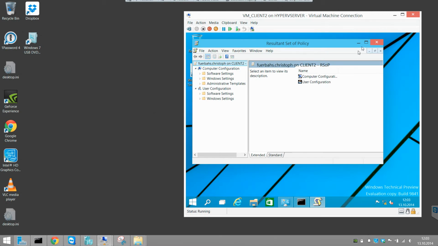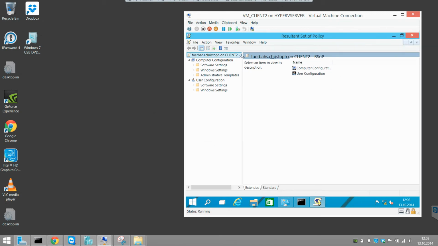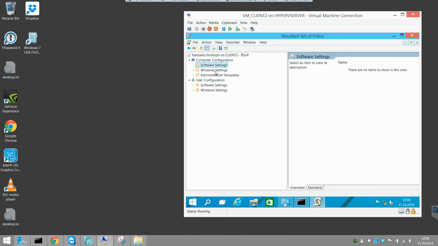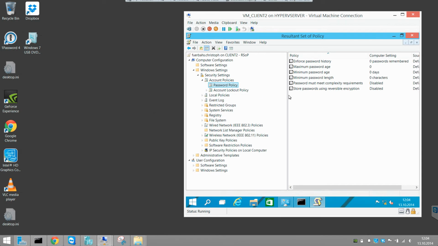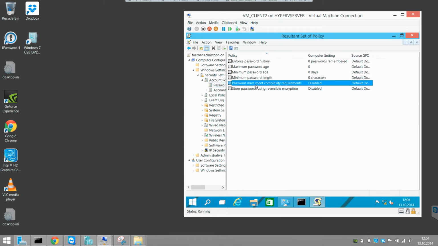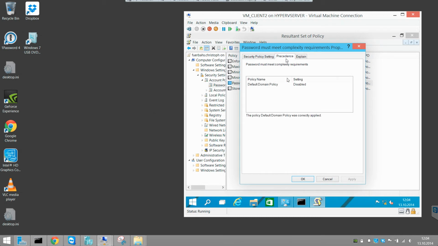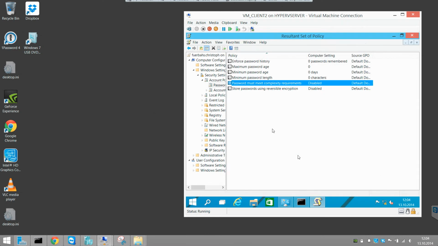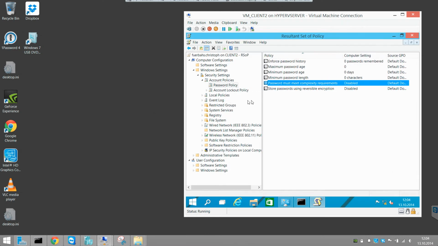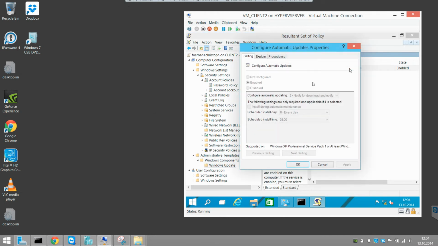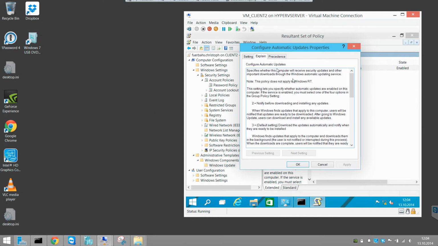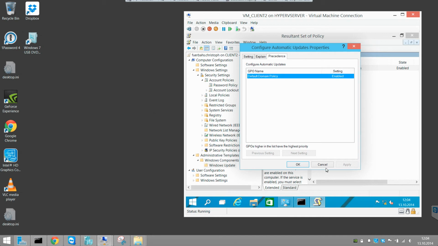So now I see all the group policy that affects this computer, client 2, here. The default domain policy obviously is here. If you click here, the password complexity requirements, you see it's disabled by the default domain policy. So this works for your whole domain. If I go down to Administrative Templates, Windows Updates, and this one here, I see it's notified for download and for installing. And it comes from the default domain policy.